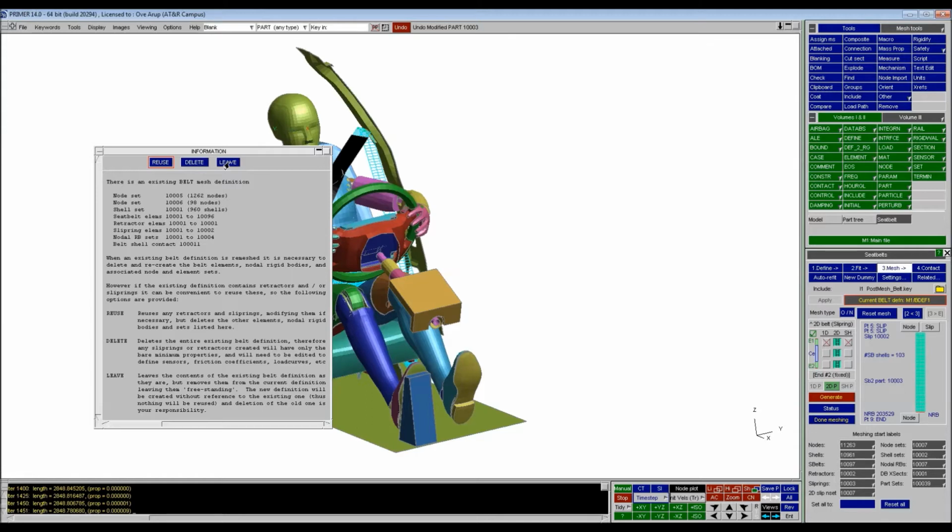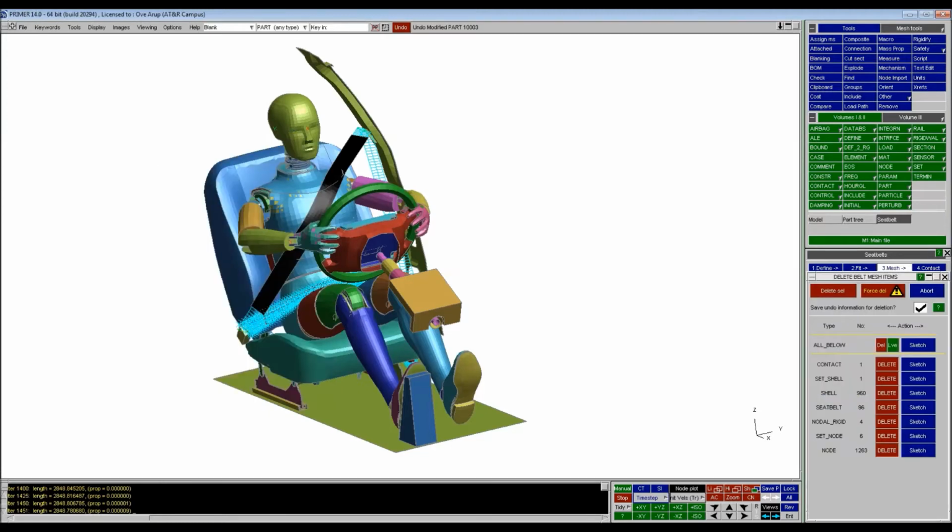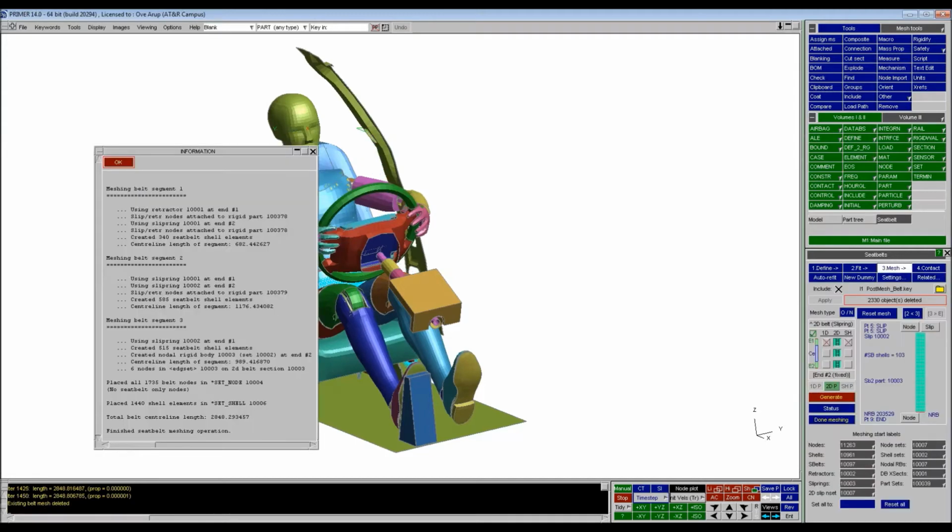I'd say 9 times out of 10 you're going to want to reuse those, because it means that you don't have to redefine any of the settings as you would if you were to delete and create them from fresh. So that's what I'll do here. I'm going to press reuse. So now Primer's brought up the deletion menu. So in here we've got our previous shells and seatbelts, we've got our previous nodal rigid bodies, some sets from those nodal rigid bodies, and I can just delete all of those. That's okay. Press continue, and then Primer gives me this little information summary pop-up, just the same as we got the first time we made this belt.